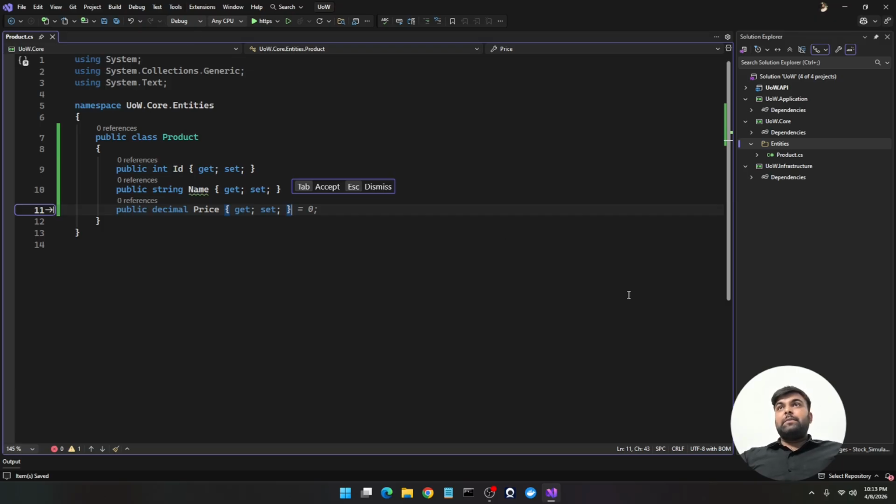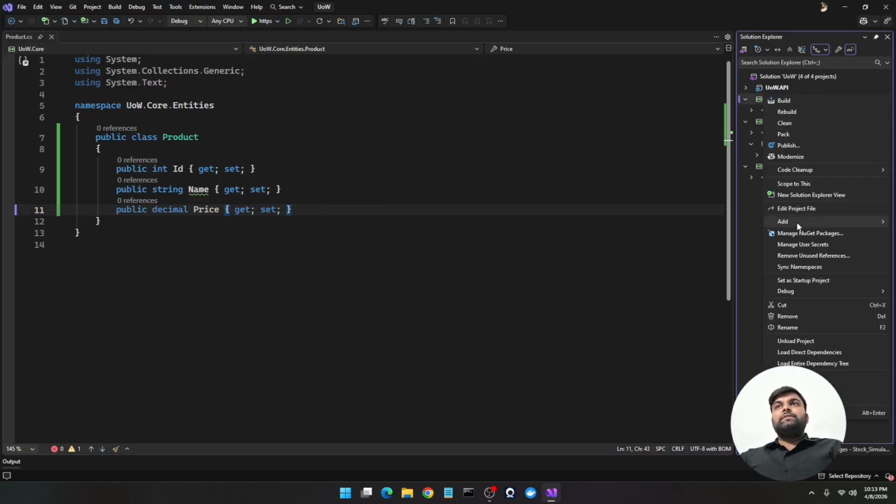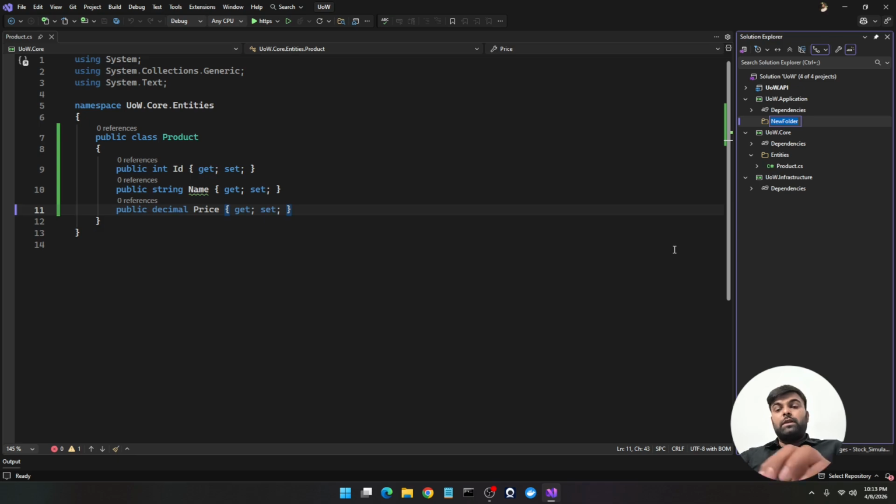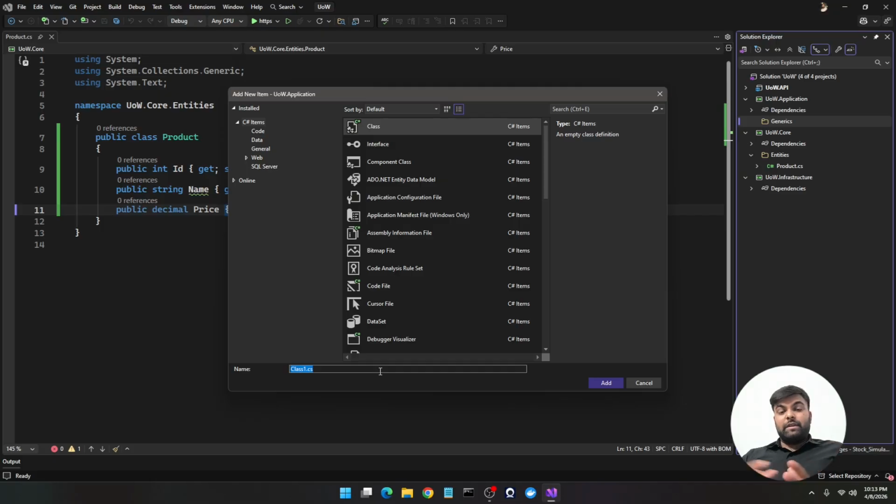Now it's time to move to the application layer. I will keep everything minimal so that you will be able to see what's actually going on here. Once you understand the things behind the unit of work, you will be able to work with it as well. Now, in the application layer we will create a new folder and name it Generics. In this Generics folder I will add an interface, which we will use for the generic things.